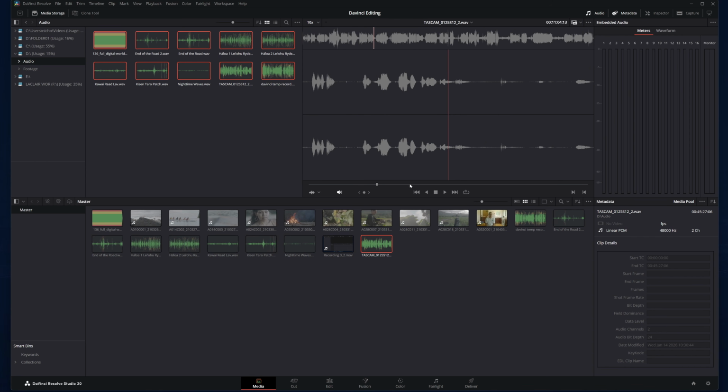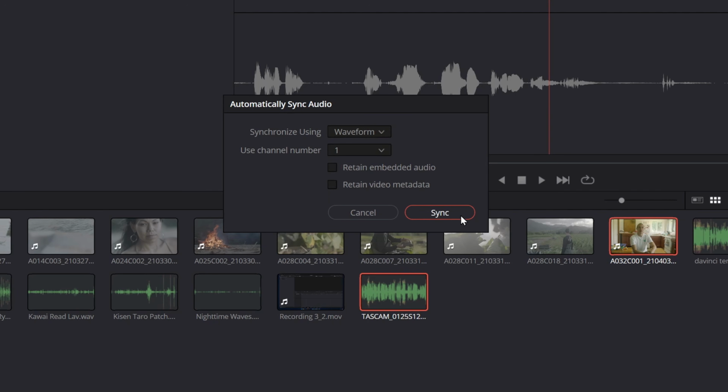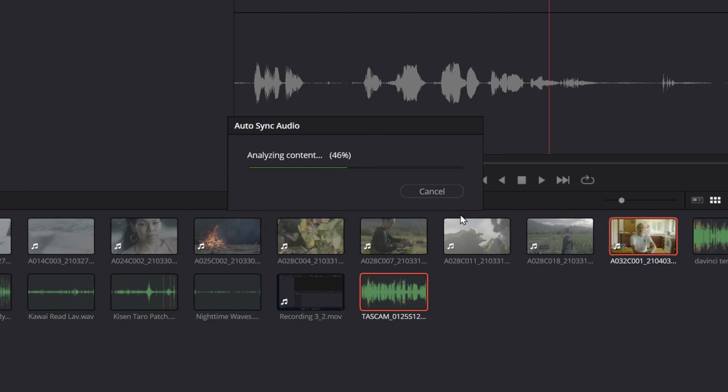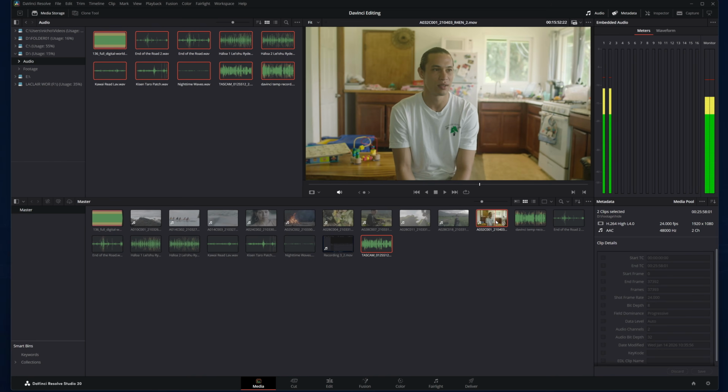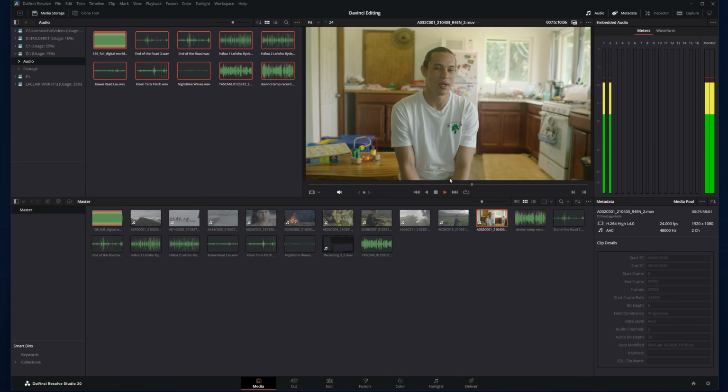We'll select both of these by holding down Control on a PC or Command on a Mac and clicking both. And then right-click, Audio Sync, Auto Sync Audio. And we're going to choose Waveform. That's going to listen to the audio on each of these tracks and use that audio to sync them up. Now when I play the footage, it automatically plays the audio from this other sound file.